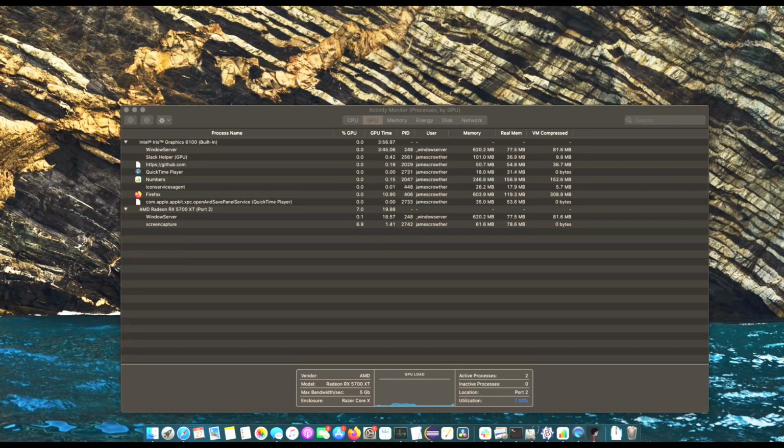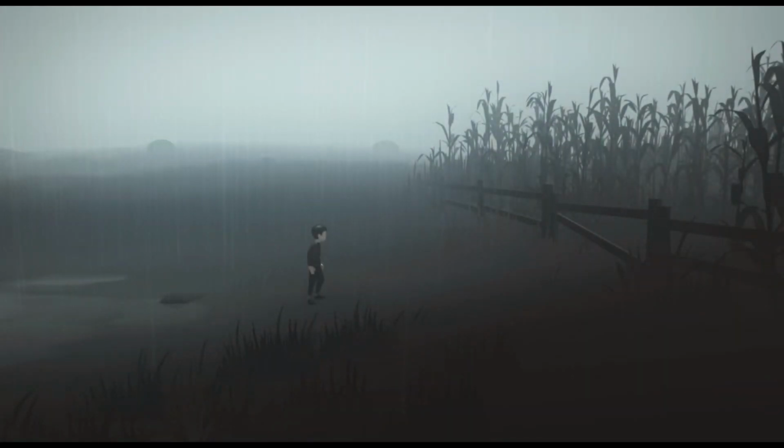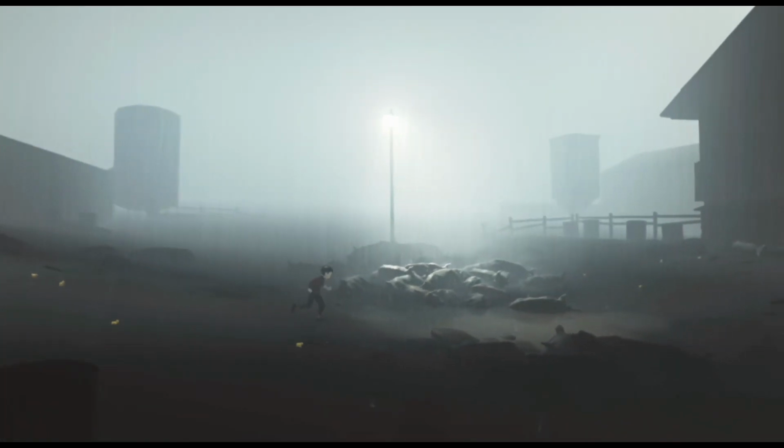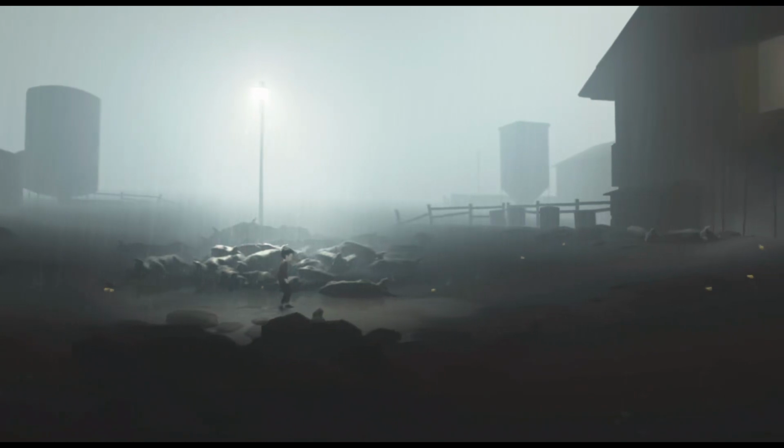The next thing I wanted to do was play some games, and I'm going to use Inside again, like I did in the last video. One, for comparison, two, just because I'm lazy, and three, because Mac doesn't really have many games for it anyway, so may as well just stick to the one that I've already used.